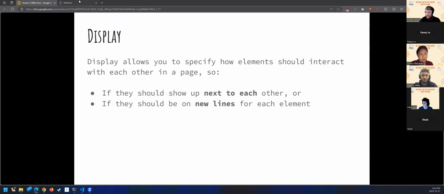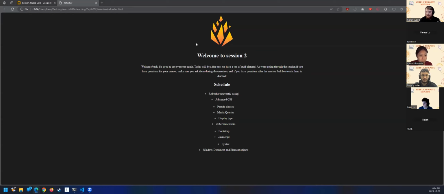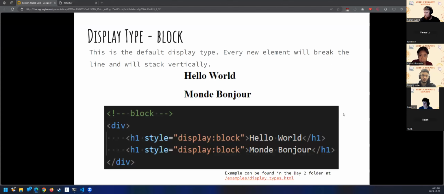As we've seen with a lot of the elements that we're looking at here, for example, like this default page that we have here, every element takes up a new line. The image is here and then the text comes after it, and then everything comes after and after and after, right? But what happens if we wanted to, for example, have some stuff show up on the same line together? This is where something like display would be used.